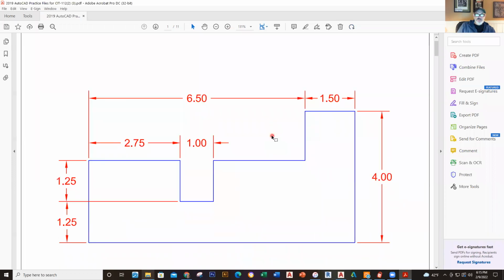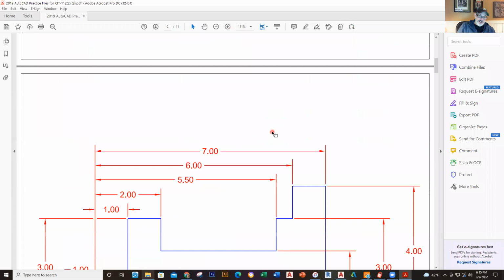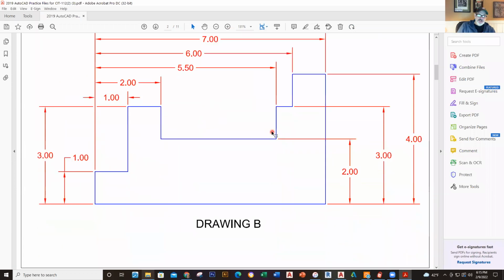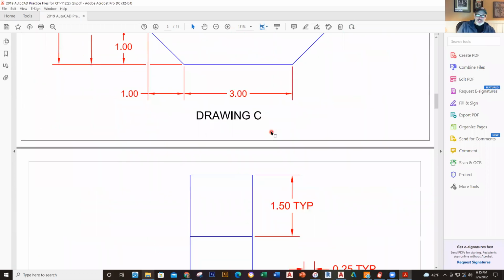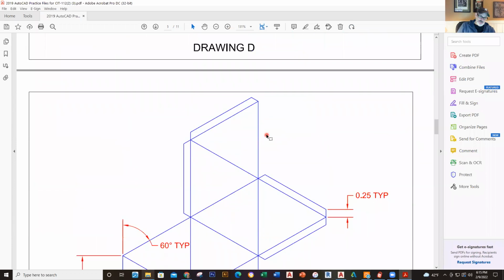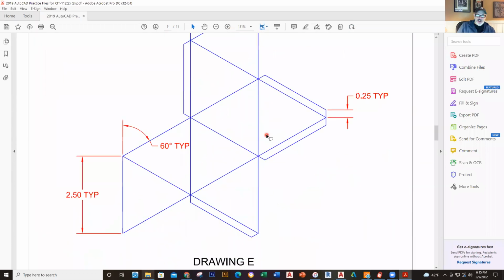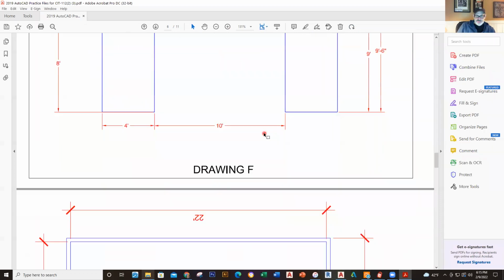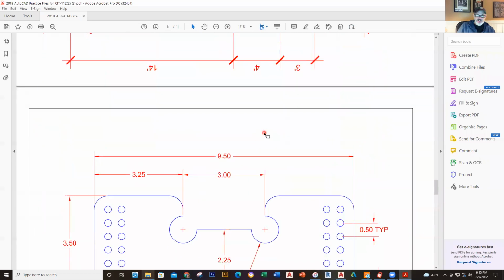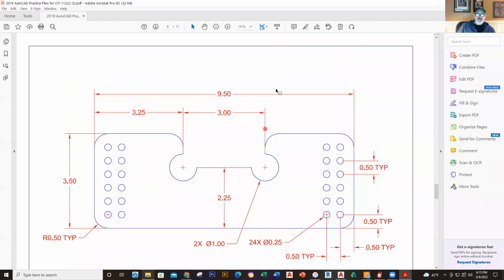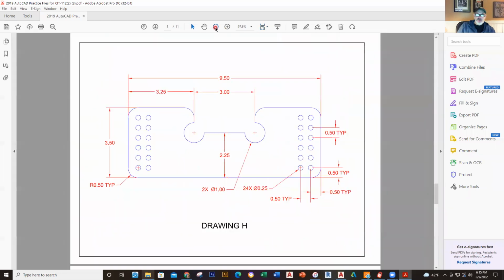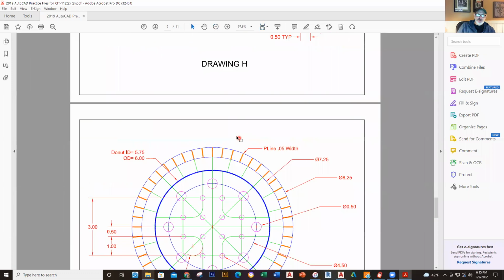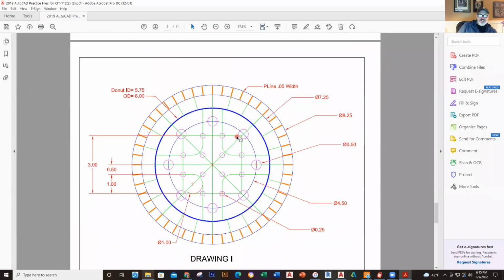Okay, so we're going to scroll down here. So we did A last week, and then we did B, and then we did C, and then we did D. And then last week, which was due tonight, there was E, F, G, and then H. Okay, so we have all these different items that we're putting together here. Now tonight, we're going to be going a little further. We're going to be doing this right here. This is drawing I.